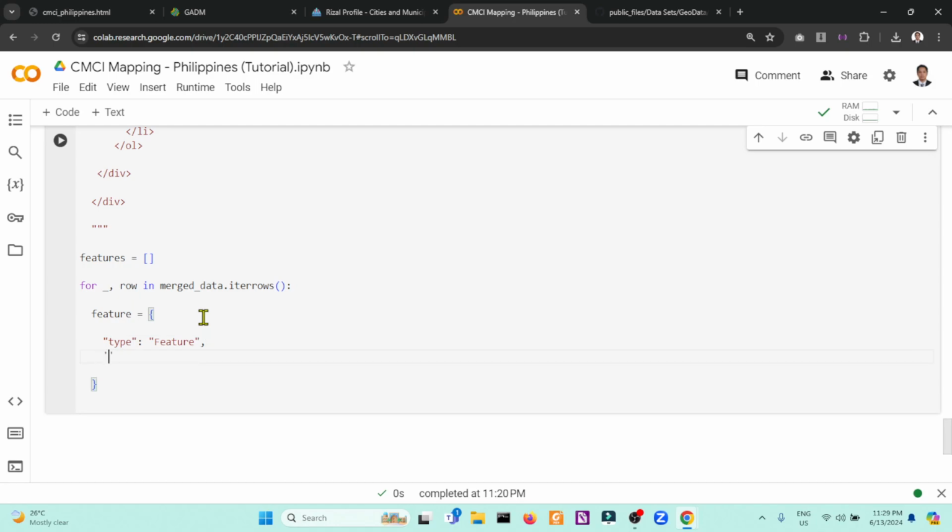Another one is the geometry, which is the administrative boundaries. So in terms of row, remember, we have geometry. In order to extract the geometry of the current row and convert it to a specific compatible GeoJSON format, we will use the underscore geo interface attribute. So we will use the geo interface attribute.